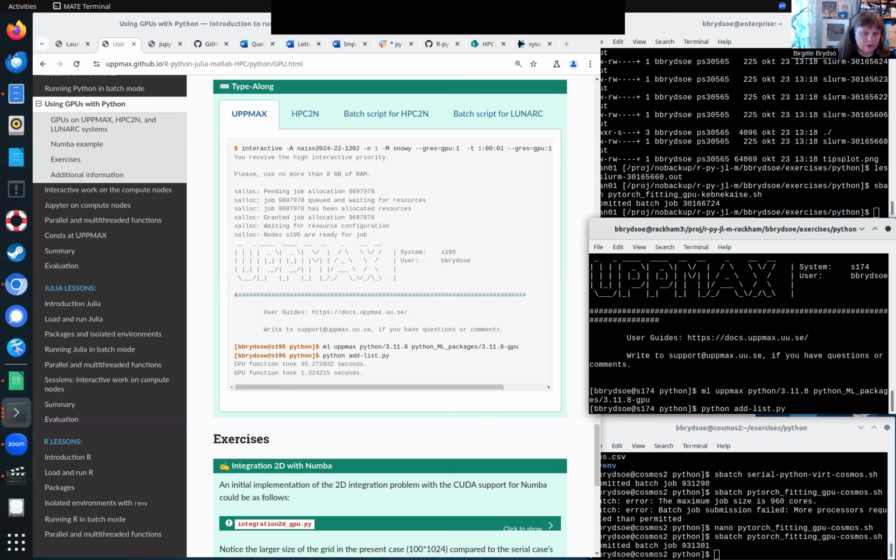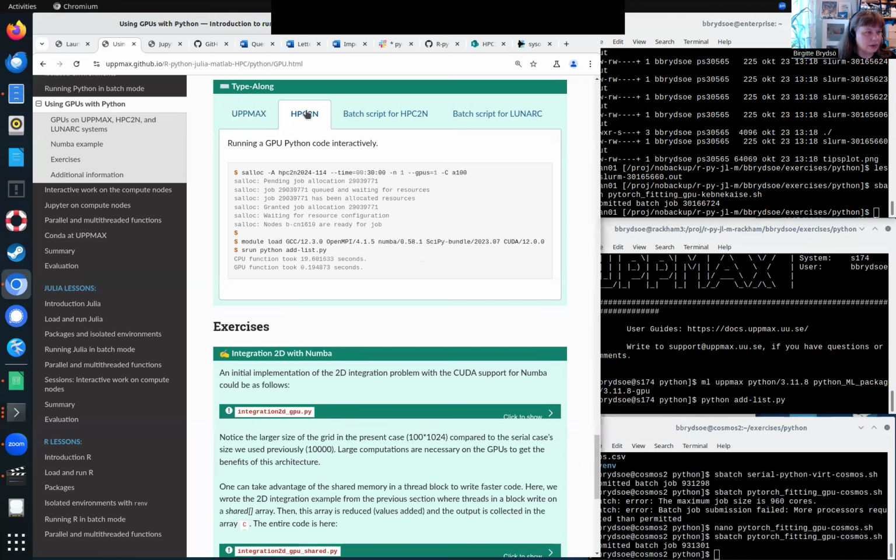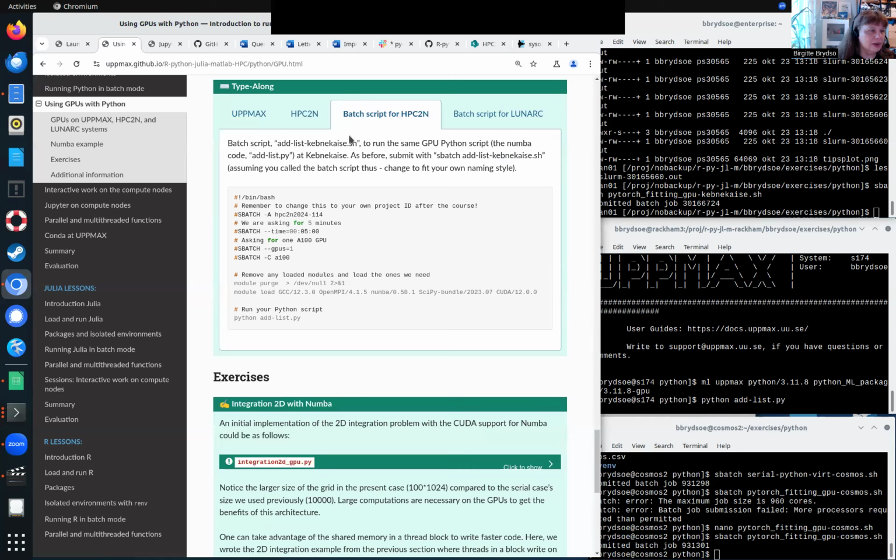While you should not run on the login node, this is not the login node, this is actually a compute node, and you will hear more about that in the interactive work in a little while. So while that is running, I will go to HPC2N. And here you can also do the same. You can also start an interactive session, but again, we'll talk about that later. So I will here instead use the batch script.